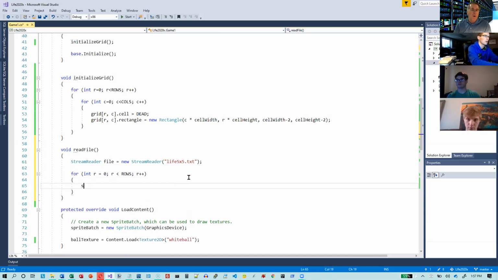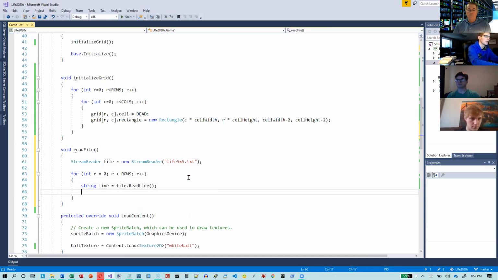So let's do a string variable called line equals file dot read line. And that'll give me those 5 characters. So if I were to pause here right now and run it, the first time through, I would just get 5 dots. And the second time I get 5 dots. Next time I get a dot and 3 stars and a dot. And the last 2 times it'd be 5 dots again.